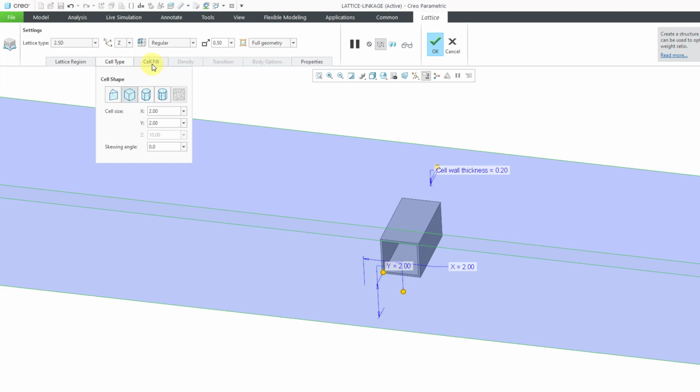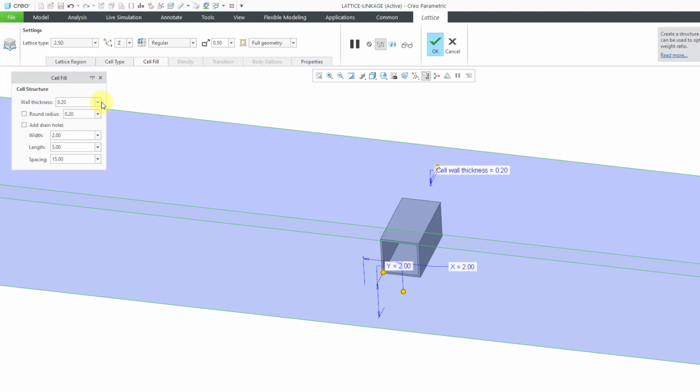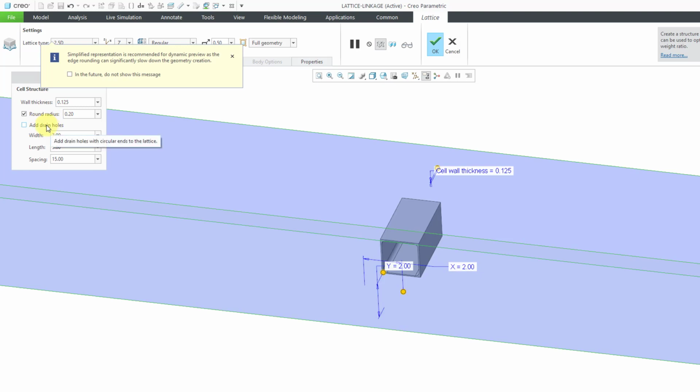If I go to the Cell Fill tab, you can see that we can also change the wall thickness. Right now it's using a wall thickness of 0.2. Let's make it a little thinner, 0.125. And then we can add some fillets in here by checking the box for round radius.